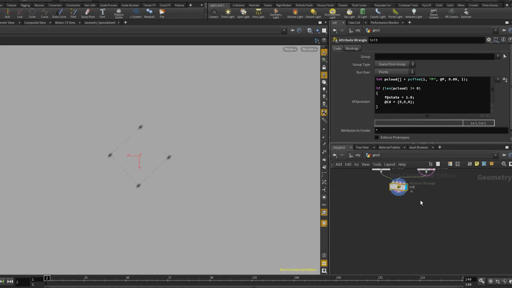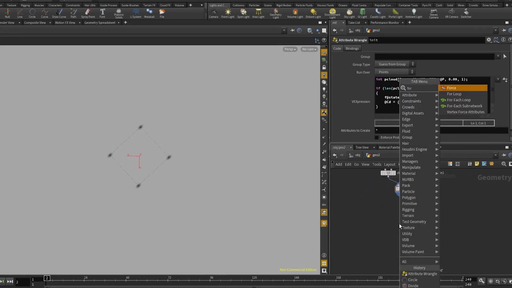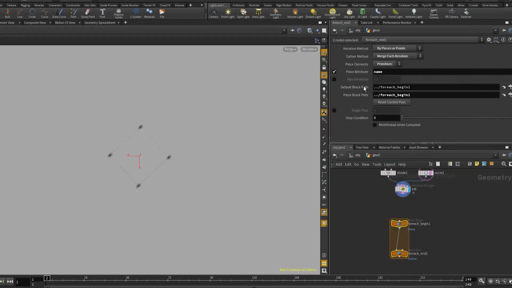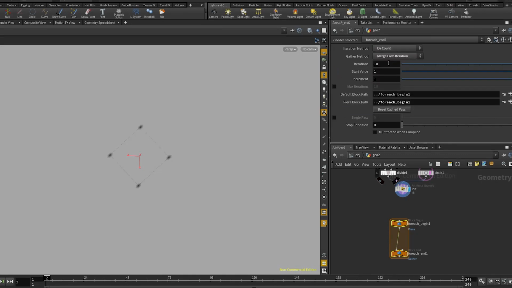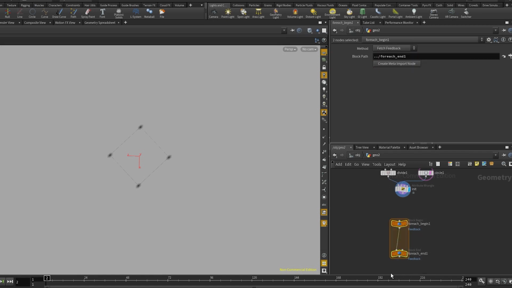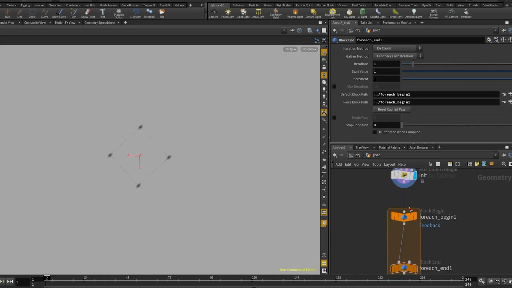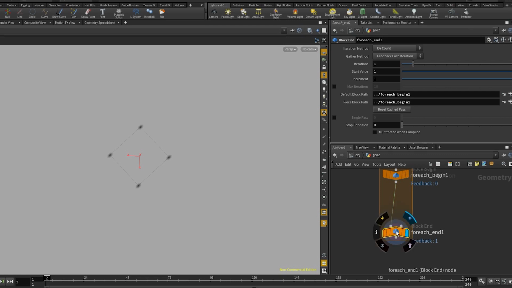And now we can start putting in a feedback loop. So we want to say for each loop, with feedback. So we want to do it by count. We want to feedback each iteration. And for now, let's just put 1 feedback loop. And I have just realized that I'm still on Houdini 16 at home. Should probably update. But you should have the same options, even if you are in Houdini 16.5.